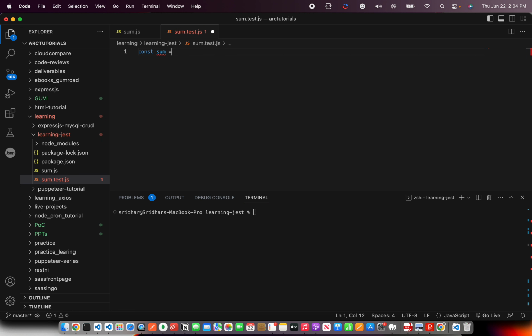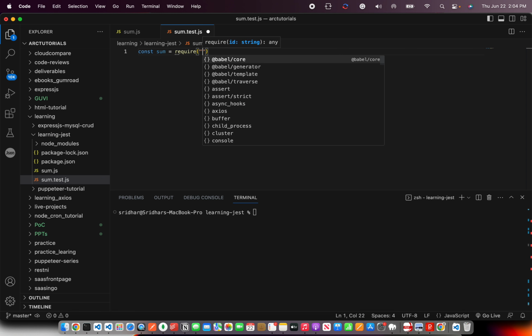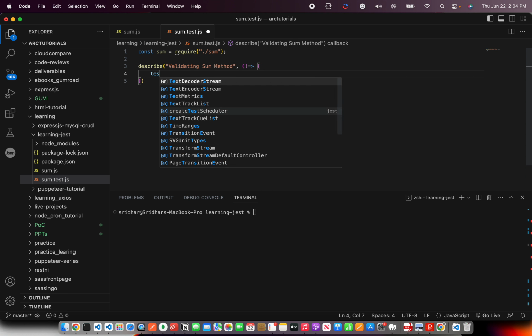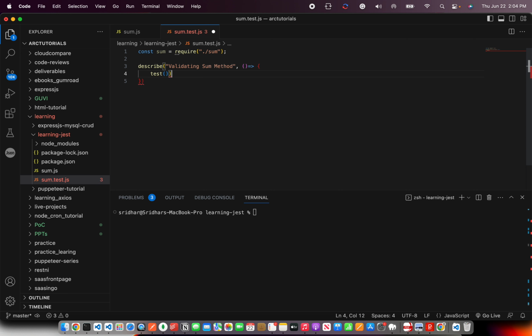Alright, so that being said, now let's start writing our script to verify the method that we have written. So I'm going to require ./sum. We are importing that method, and now we are good to start writing. So first we'll write describe. What is it? Validating some method, and then a callback. Okay, and then we will write our test, and inside this you will write what you are trying to test. So let's say I'm saying addition of two numbers. Okay, now that you have done it, then a callback.